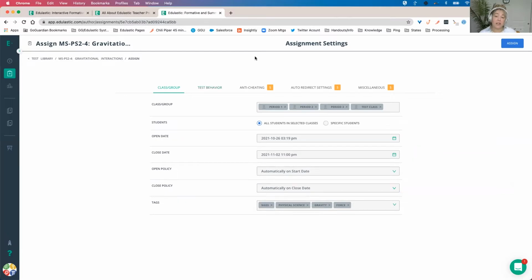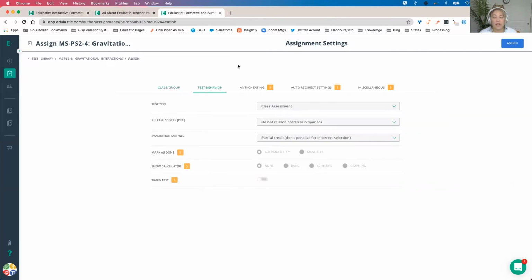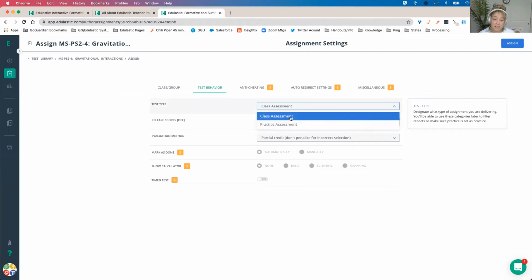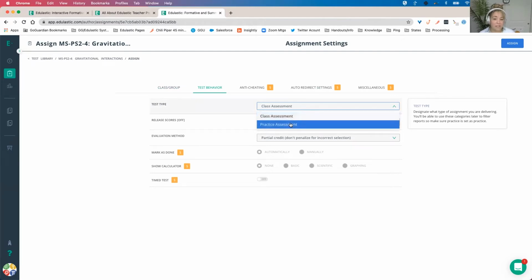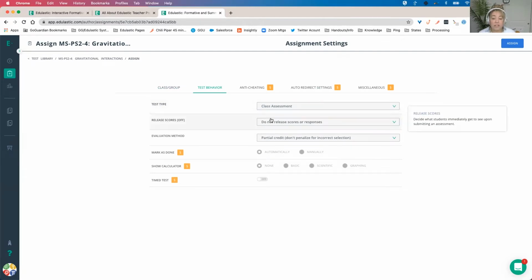While I'm here, I'm going to go over some other options on the free account and then go back and show you how you can clone our pre-built test and customize it to fit your needs. You choose test behavior. Do you want this assessment to be a class assessment that's graded or a practice assessment? You can decide how you want to release the scores to students, either not release anything, or upon submission, the student would receive their score, their responses, and correct answers.